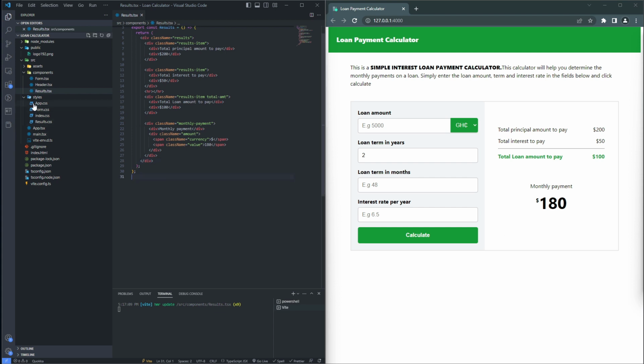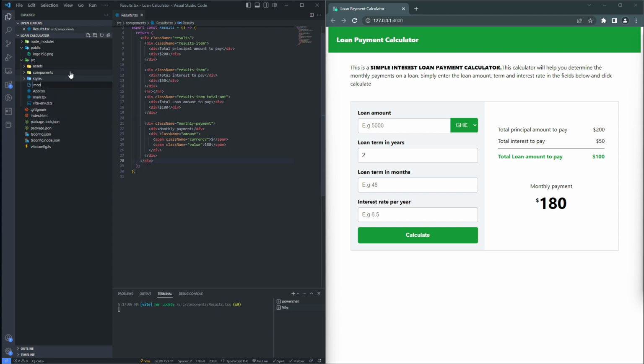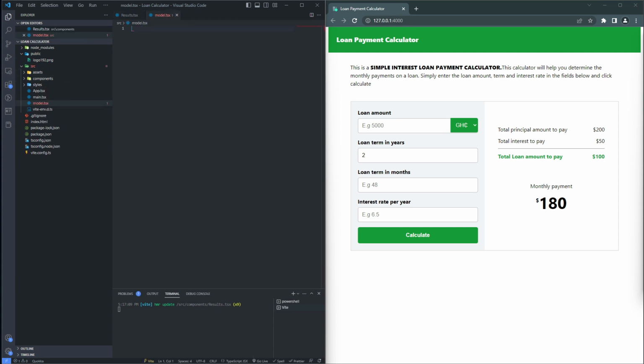The first thing I'm going to do is I'm going to create a model. So I would have a model file where I'm going to add my type definitions. So model.tsx, and inside the model.tsx I'm going to create some types. They are basically going to be interfaces. So I'll create 3 interfaces that I'm going to be using. So I'll export them. So the first one is going to be called iValues.